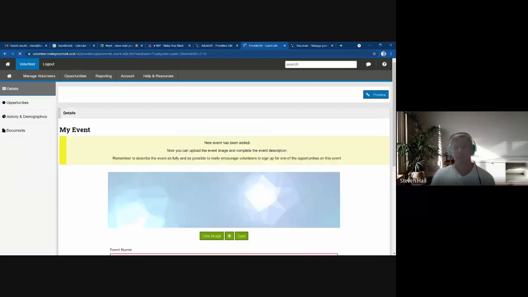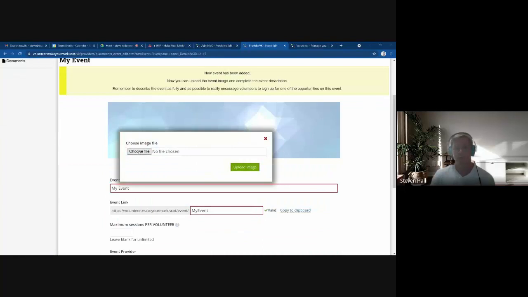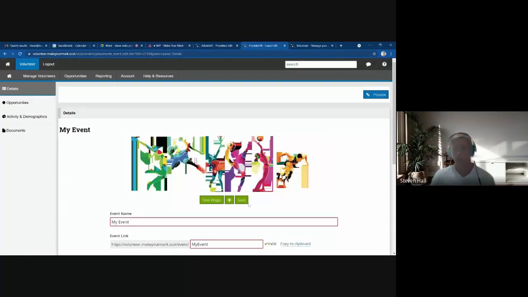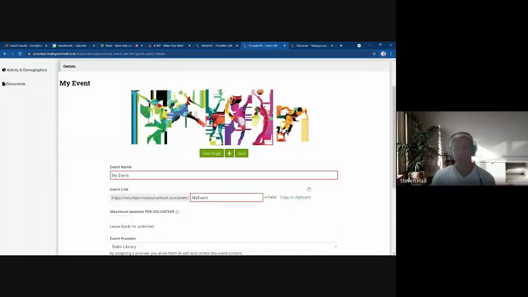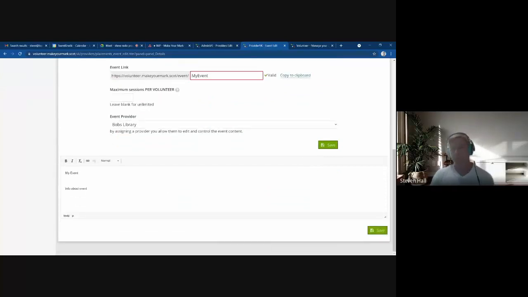The next thing it's going to ask me. Yes, there is. Add a new image. Choose the image here, not the other images here. Let's choose something. There you go, that's a nice one. Once that uploads, we've now got an image with it. I save the image. Make sure you save the image. You can move it around as well and zoom in and zoom out. I can put in information here about the event. Make sure you save it afterwards.